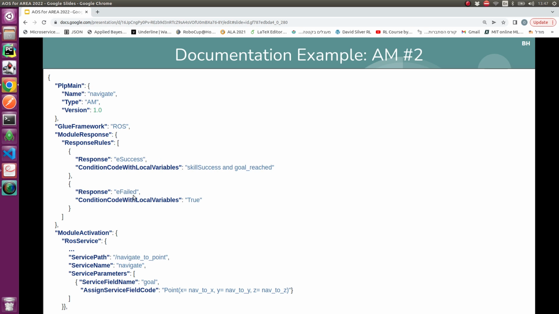So I can describe my observations, what will actually happen when I'm activating the skill, and also I'm describing how I'm activating these skills, so the AOS can activate it automatically. In here I'm describing how to activate a ROS service.